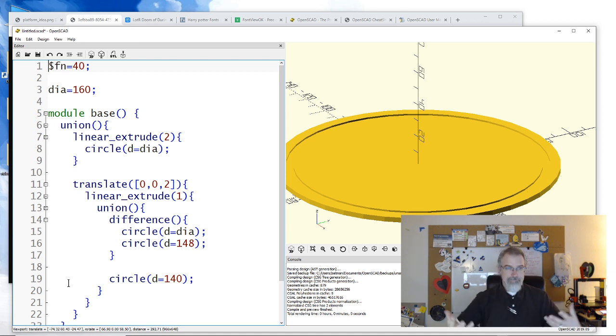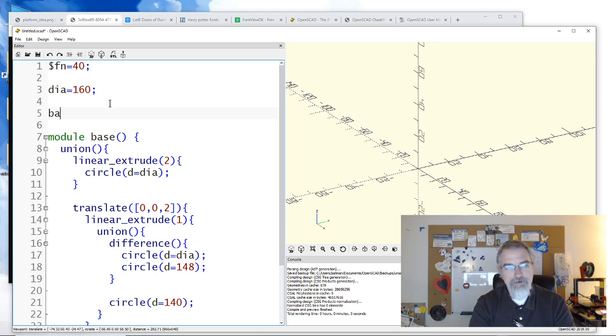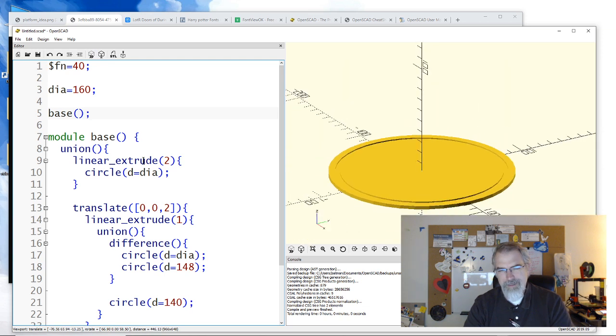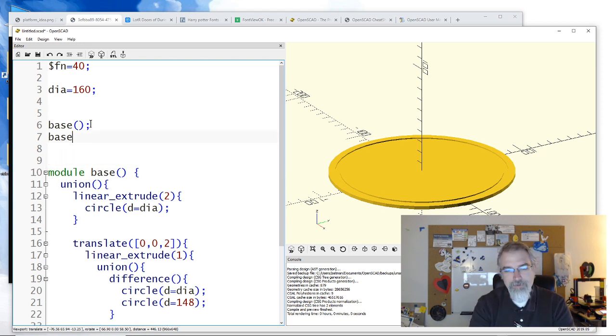Now if I run this, nothing's going to occur, because this hasn't been called. So if I run this, we'll see everything disappears. So I have to come down here, and call the base module, and then it will do it. Boom. And you say, why in the heck would I bother doing that? Well, there could be a lot of reasons. So I can actually call it multiple times and reuse the code.